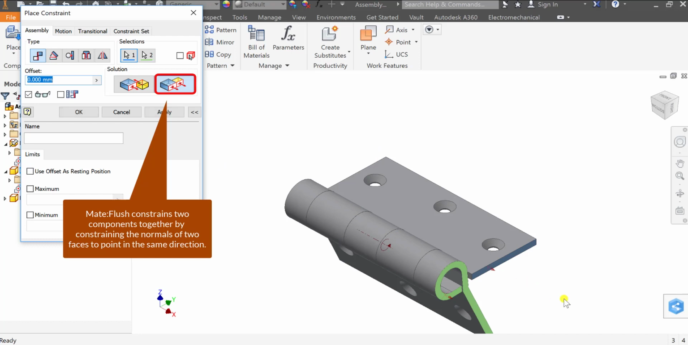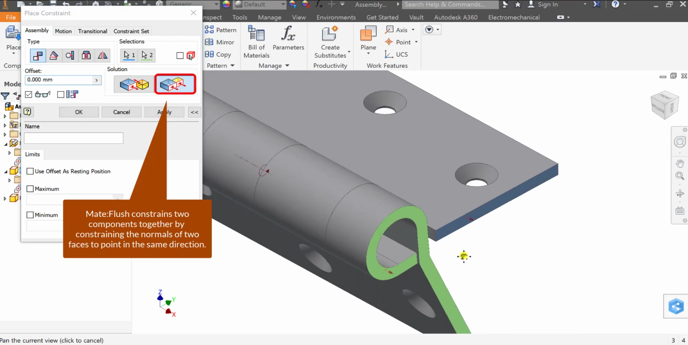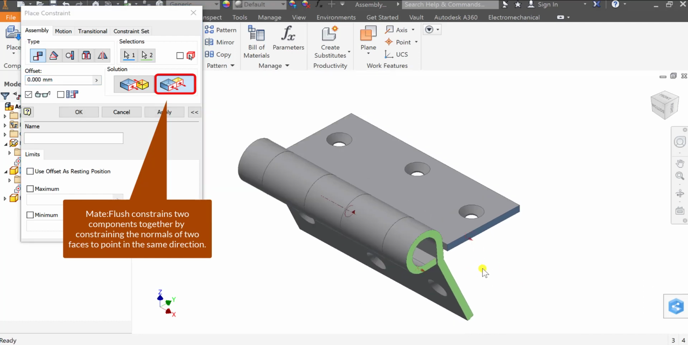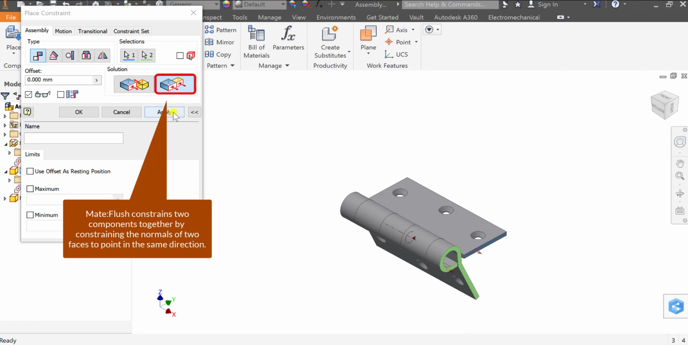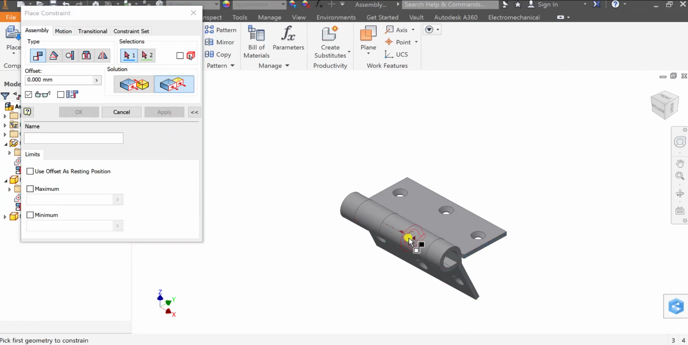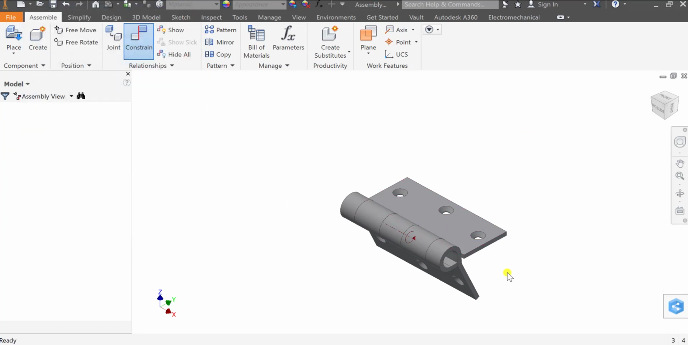You can see that when we apply this constraint, their normal vectors are now pointing in the same direction. Let's go ahead and apply that. Now you can see that the only degree of freedom left is rotation of the other plate. We will come back to that. For now, let's constrain our pin.